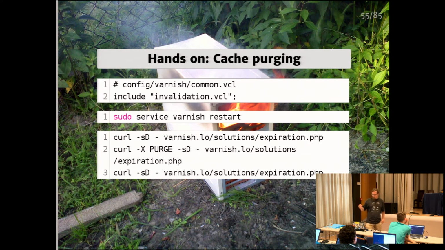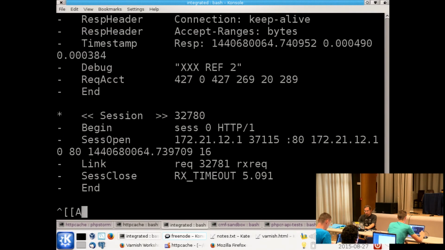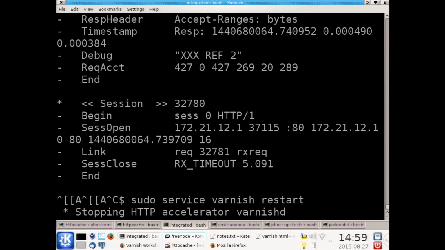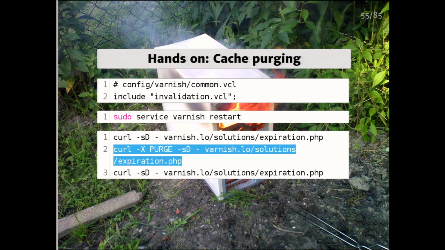Let's try that. So in this configuration file in config varnish common, we have one that is called invalidation. So we remove the comment. We restart Varnish. And then from inside the box, you can run these. Actually, this thing you can also do in the browser, but this one you can't really do with the browser. And it's httpcache.phpsc, not Varnish hello.